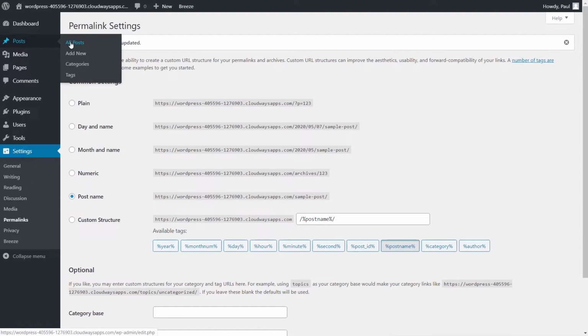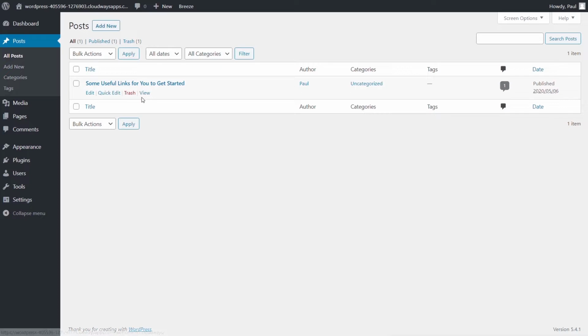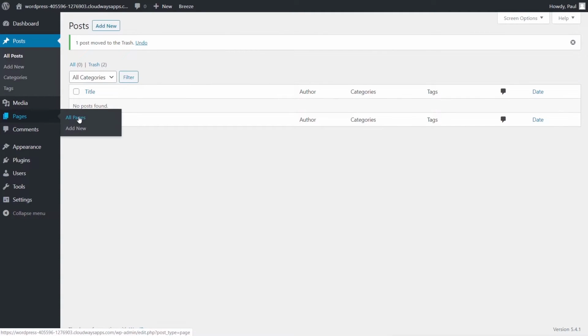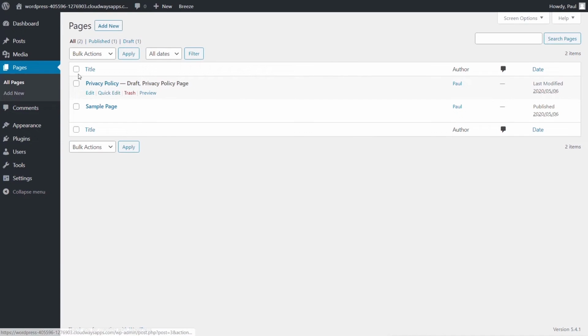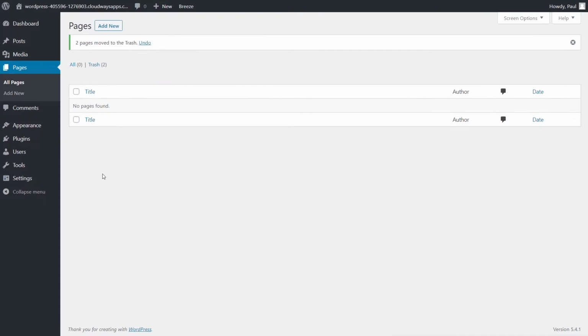Next up, we're going to come into the post section. We're going to go to all posts and get rid of anything that's inside here. So we're just going to trash that. And the same way with the pages, we're going to go to all pages, select these two, and send those to the trash. So we have nothing in there.